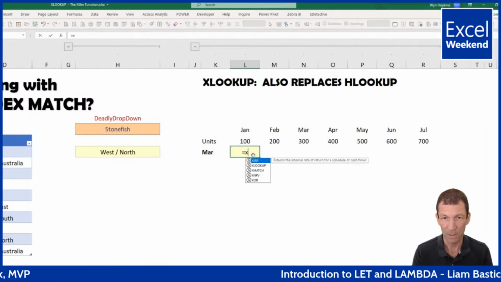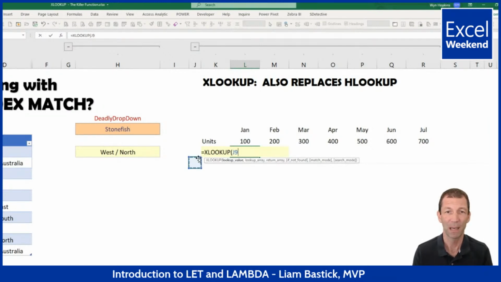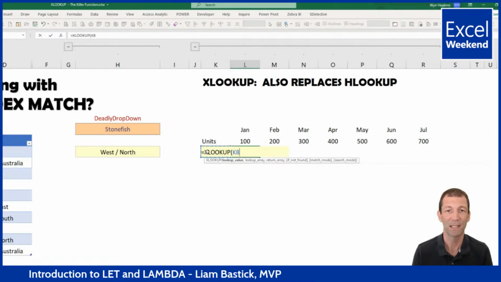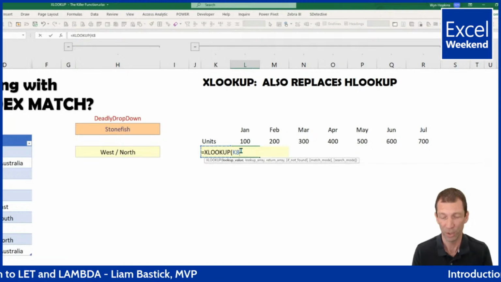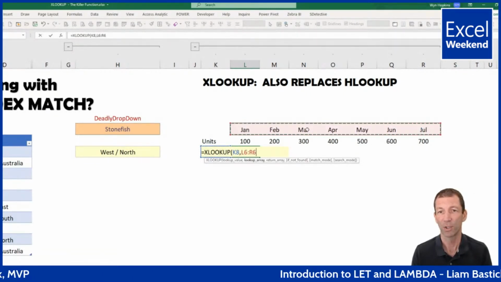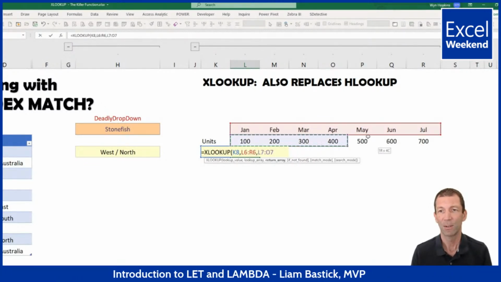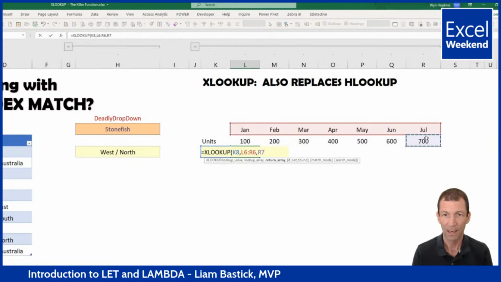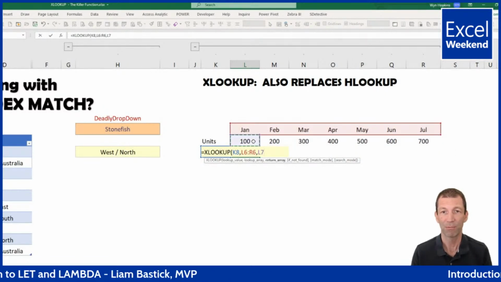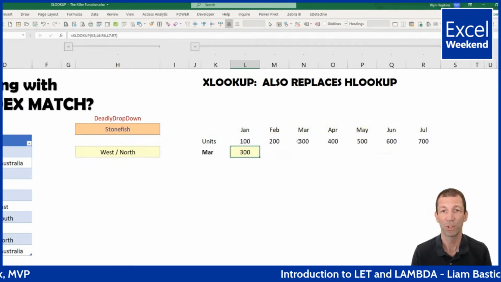So I can do equals XLOOKUP. I want to look up, and it's just hidden behind my cell here, what's in cell K8, which is the word March, in this little list. So it's going to find March here, comma, and bring me back the result. And I just press enter: 300, which is the value for March.